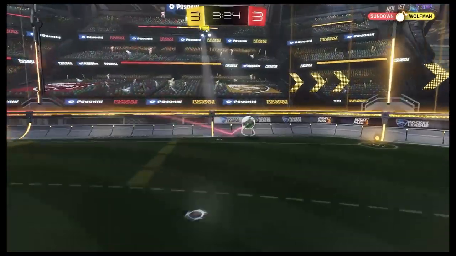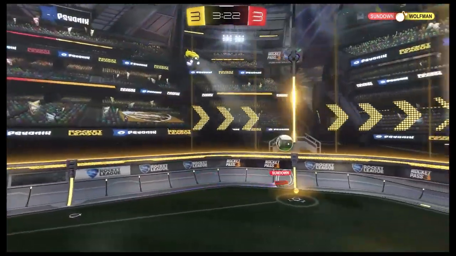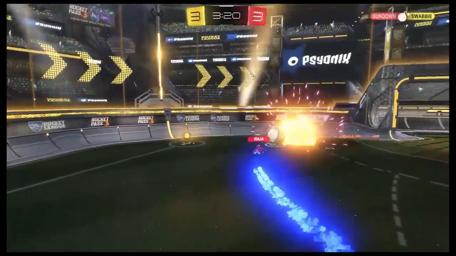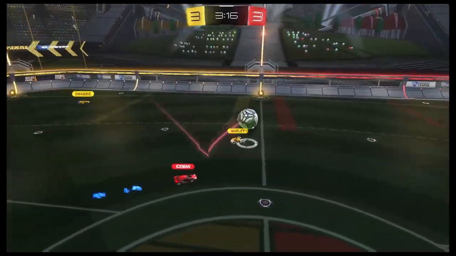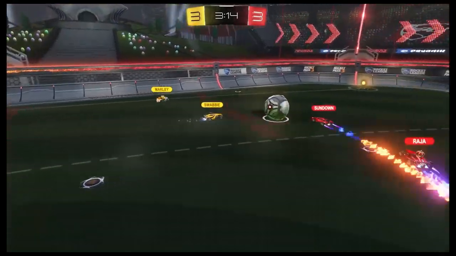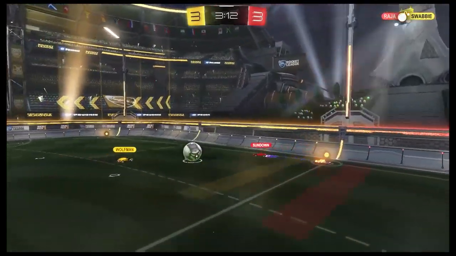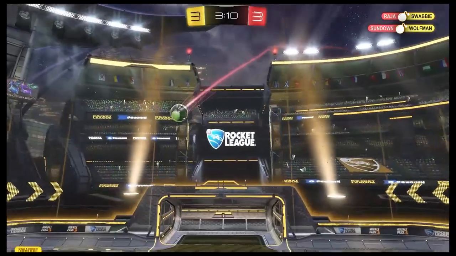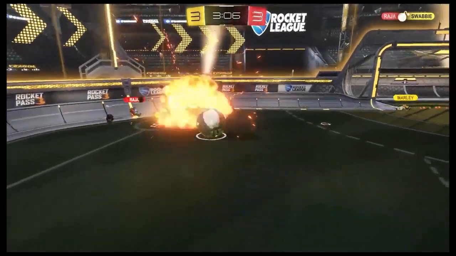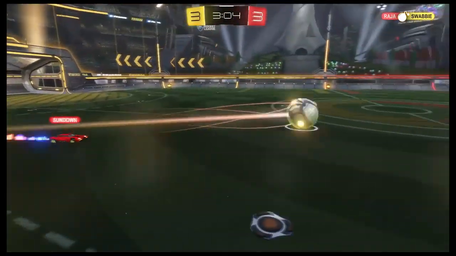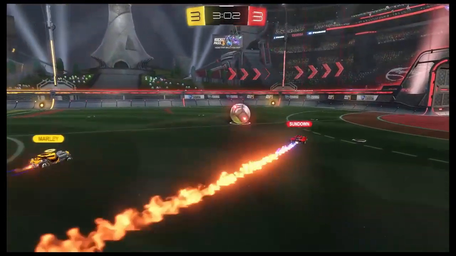Oh, there's another demo off. And Sundown's keeping it in the corner. Raja trying to get a shot, but pinched with his own teammate. Sundown clearing it from their side, pushing it all the way down to Wheelie's side, up against the back wall. Marley clears it right across the midfield, right in the open.